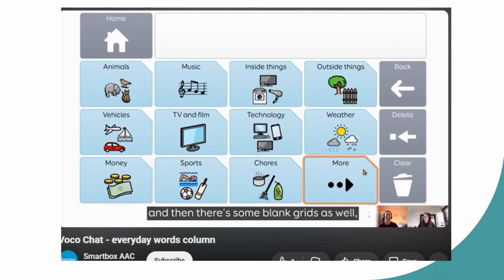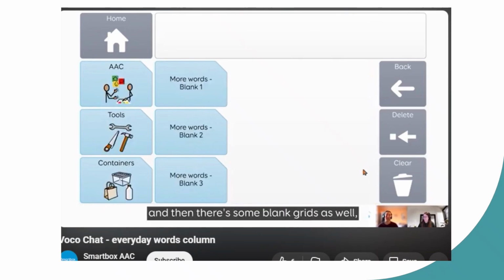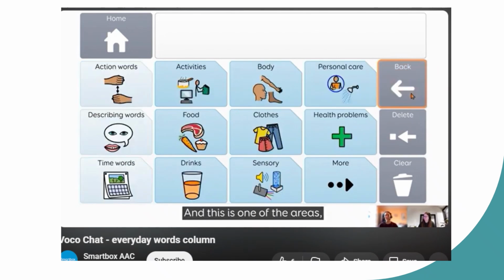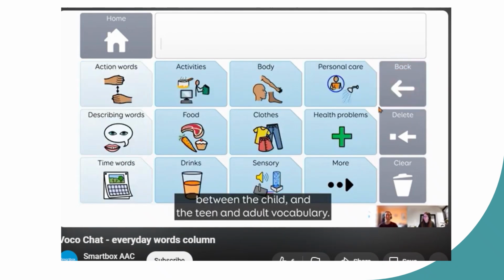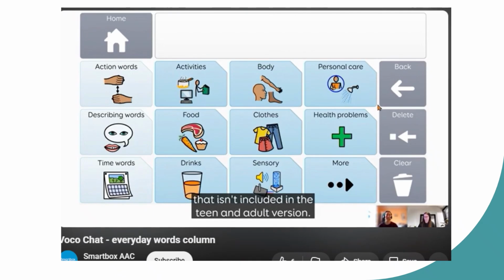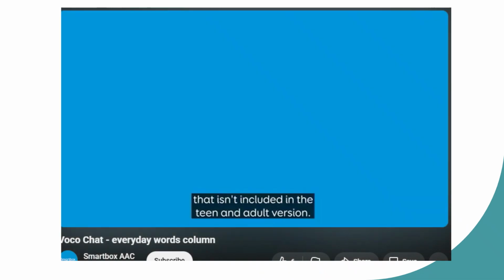And then there's some blank grids as well, where you can add specific topic-based words or category-based words specific to that user. And this is one of the areas, again, that's slightly different between the child and the teen and adult vocabulary. In the child version, you have access to things like magic and toys and games, so vocabulary around those things that isn't included in the teen and adult version.